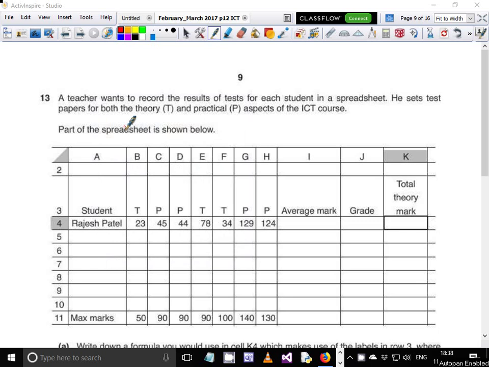In this tutorial I'm continuing to look at the February-March 2017 IGCSE ICT paper 1-2. In the last video we ended on question number 12, and in this video we start looking at question number 13. Question 13 says a teacher wants to record the results of tests for each student in a spreadsheet. He sets test papers for both the theory T and practical P aspects of the ICT course.